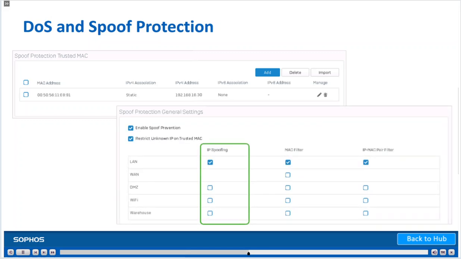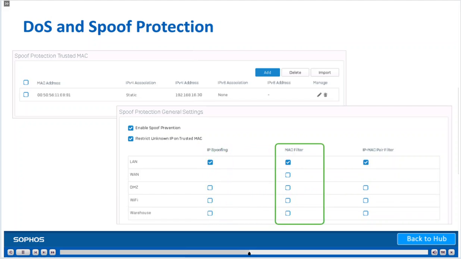You can then enable spoof protection in 3 ways per zone. IP spoofing, where packets will be dropped if the matching route entry is not available. MAC filter, where packets will be dropped if the MAC addresses are not configured as trusted MACs. And IP MAC pair filter, where packets will be dropped if the IP and MAC do not match with any entry in the IP MAC trusted list.